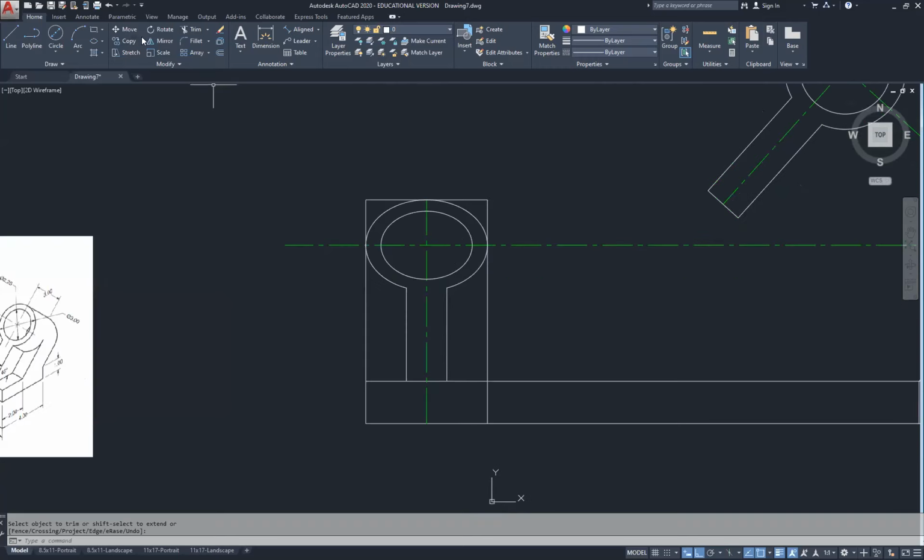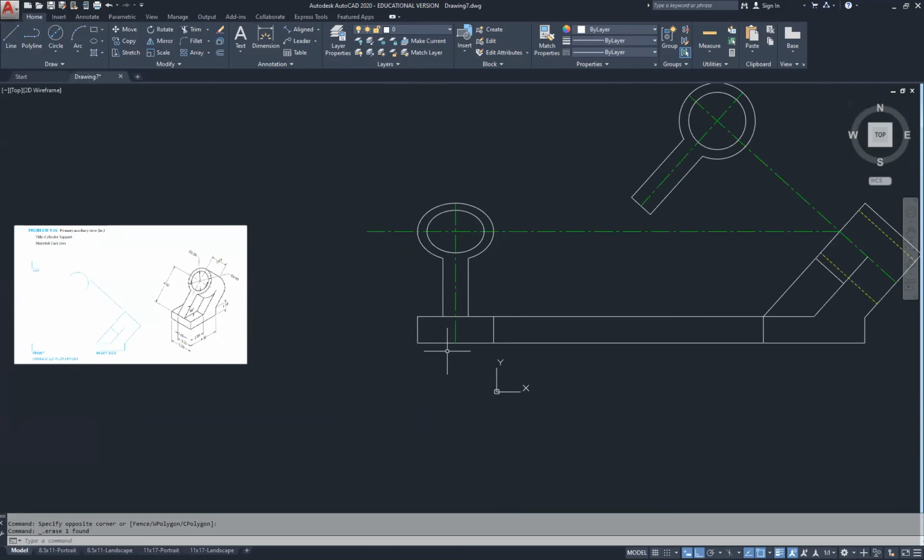I can now use the trim command to use this line to cut away at that side and that side there. And I can remove the top. So now you can see this is the front view that is accurate. And then this is the foreshortened view of this face here.